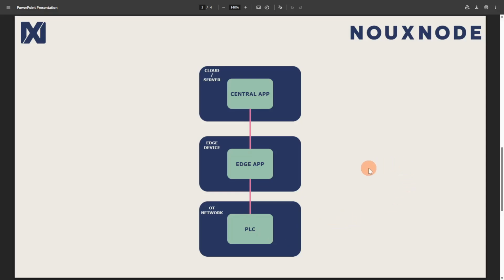And then on top of that, we have a central application, and this is where all our databases are and where all visualization and analytics happens. And most importantly, this is the solution you use to configure these edge applications. And this setup makes it possible for us to handle, of course, data, but also data sets, files, and software.